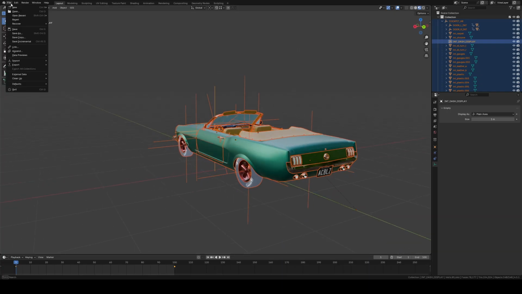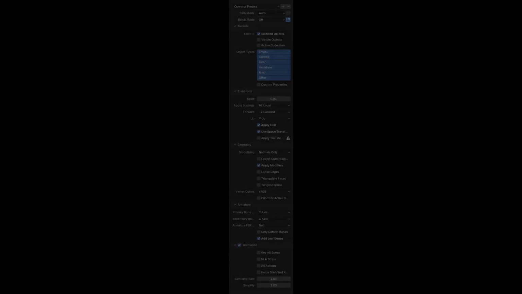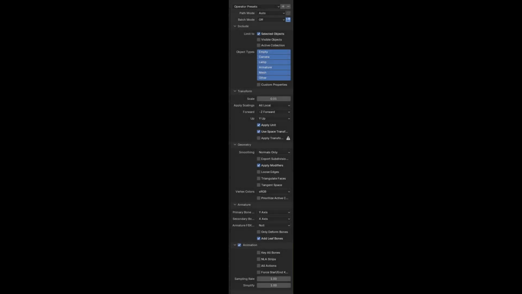I will also show you my export settings. Operator presets, selection. Here are my export settings. Make sure yours are the same to avoid any kind of bugs. The most important thing, scale should be 0.01 and forward should be -z forward, y up.